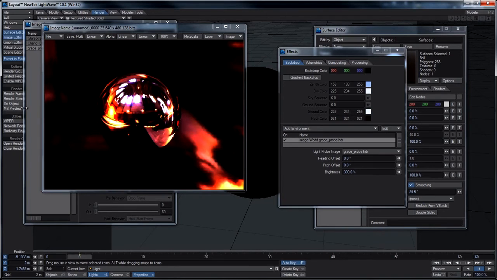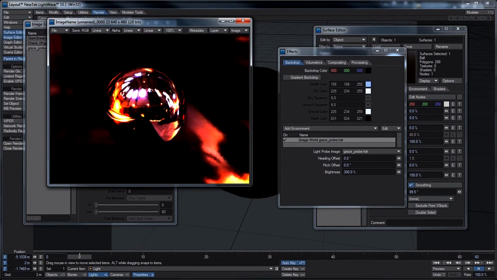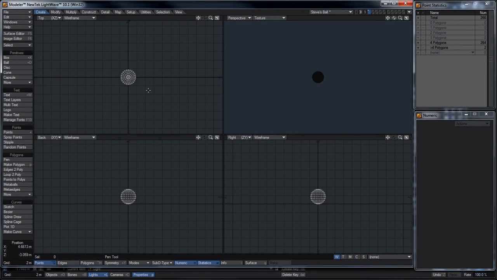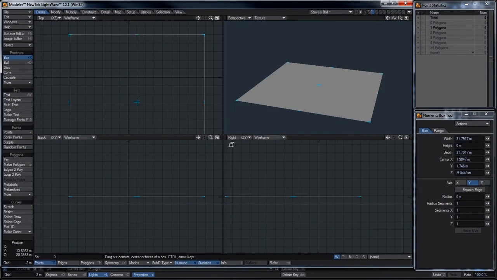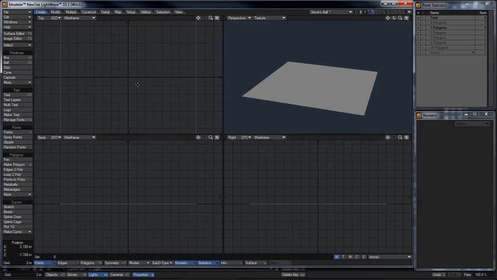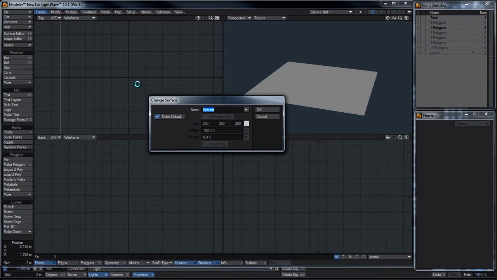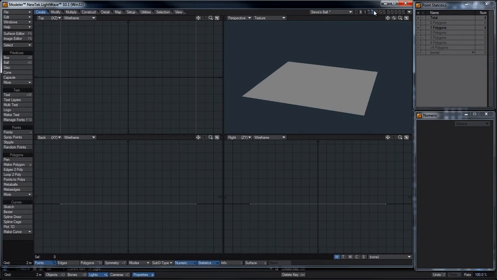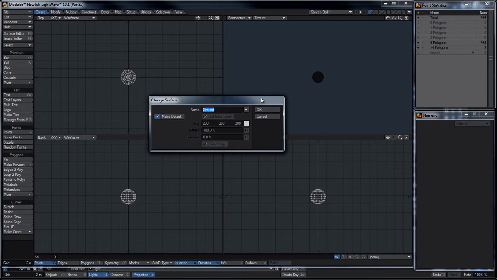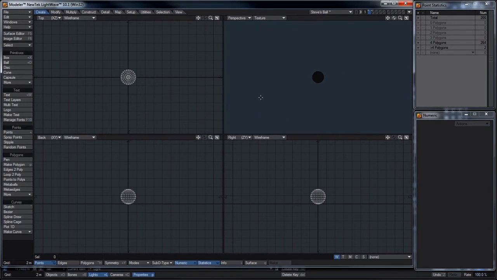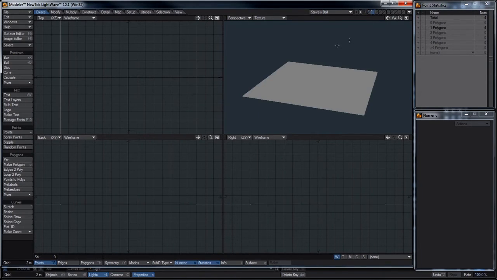Now let's go ahead and add in a ground plane, now that you understand that concept. Center it with F2, Q to bring up the surface editor, and call it ground. And let's make sure that's called ball. And we'll save it.